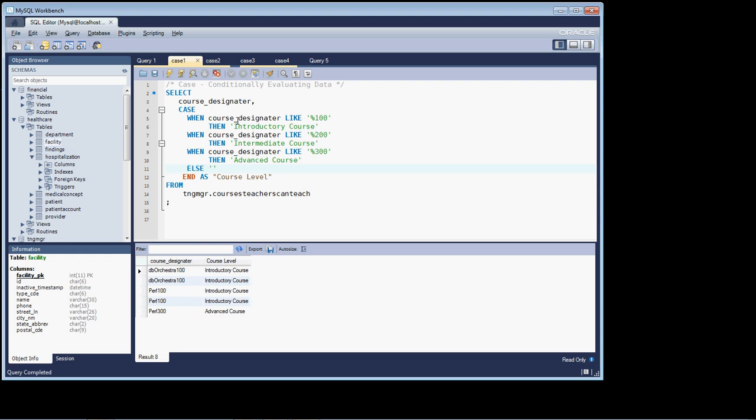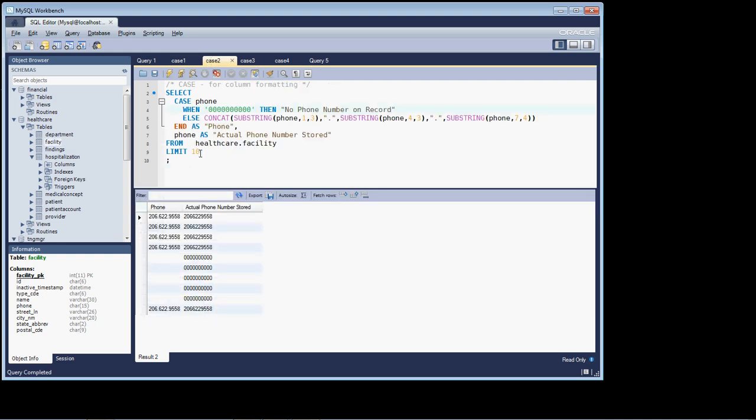Okay, now let's expand on case and start to look at some interesting things that you can do with a case statement. And we'll go have a look at case two. If we look at the output, what we are doing is formatting a phone number. If you were to analyze all of the data in the phone column, what you would find is there's just a raw 10-digit phone number that's stored. And if no phone number was entered, you're going to see all these padded zeros in the field itself.